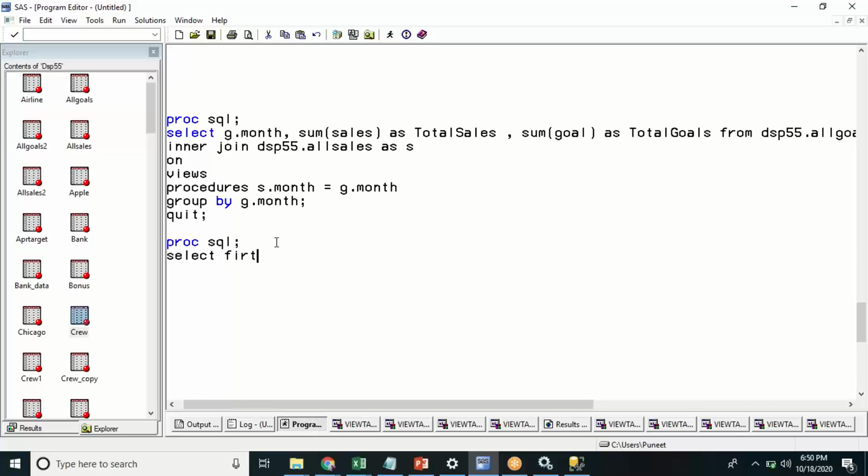I will say select first name, last name from DSP-55.crew, where salary equals to... see, I cannot write straight away salary equals to max of salary. This will give you an error in that case.